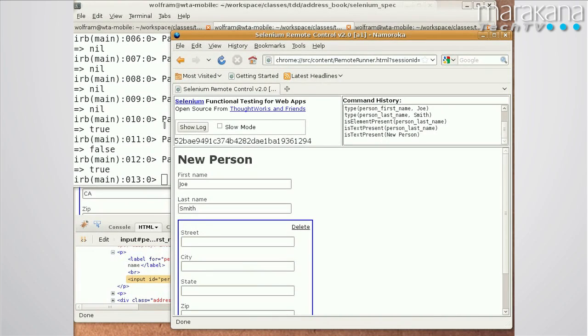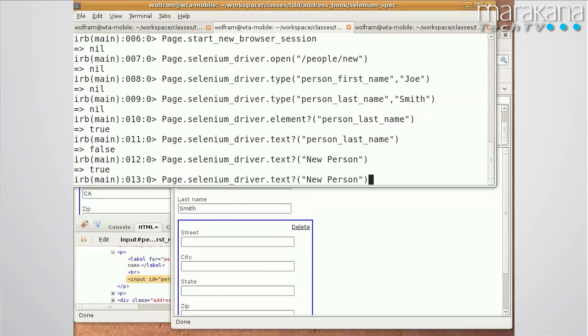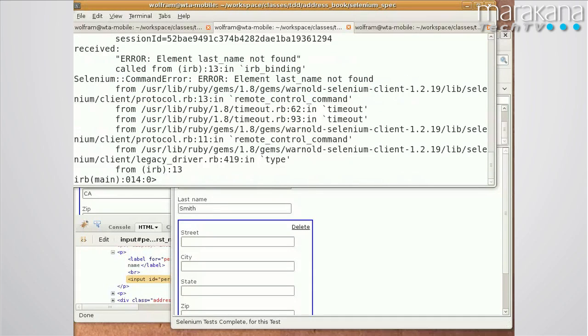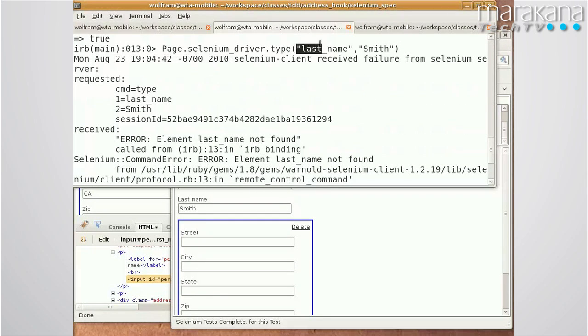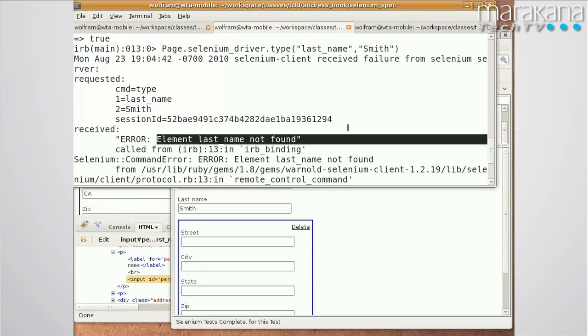If there was a typo in their commands, stuff didn't work out. So this is an easy way to figure out if I got this right. Like if I can type a last name in there, what if I didn't know what the element was called and I typed it like this? You can see what I did? I typed in last name, but there is no such element here. And then I get this error message that says, failure from Selenium server, element last name not found here.